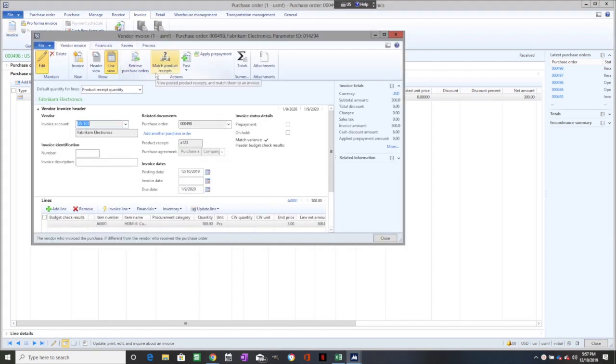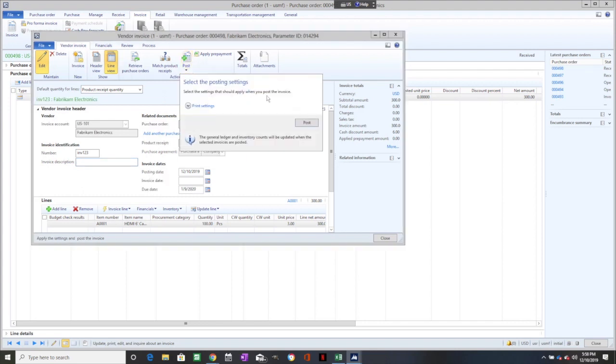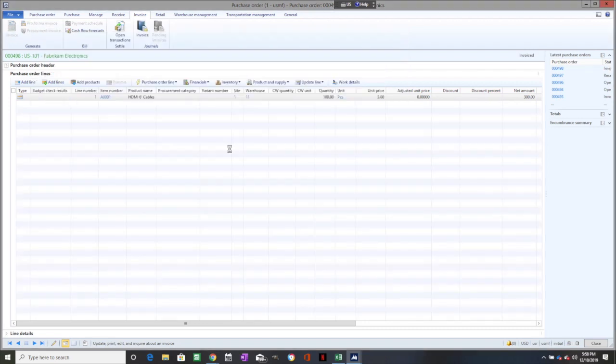So we can see we have the product receipt that we made earlier that said that we actually received the item and it's put into our inventory. So essentially all we need to do at this point is create an invoice identification, so a number for the invoice. I'm just going to go INV 123. So we're just going to hit post here, post, and then that invoice has been created.